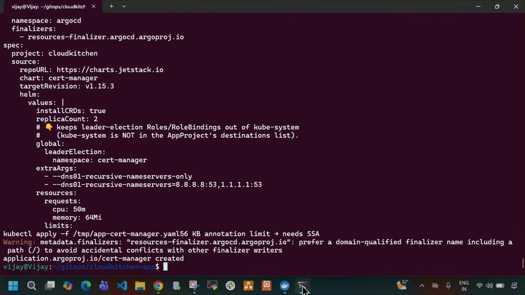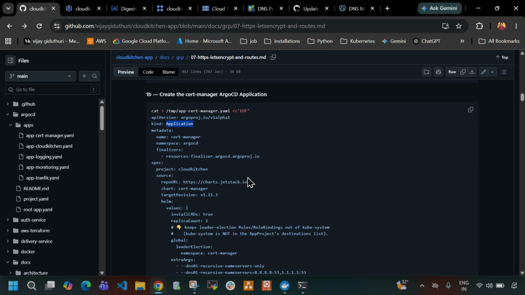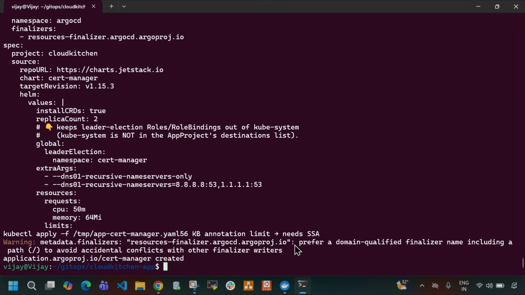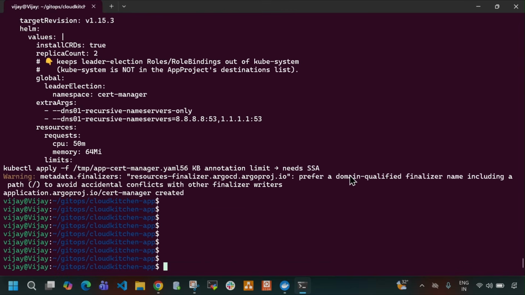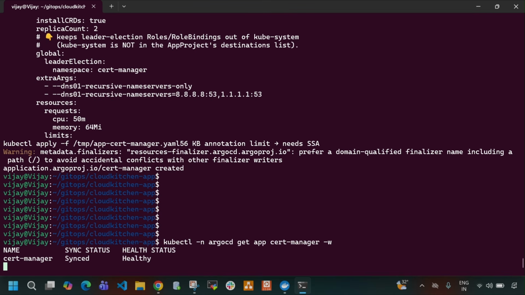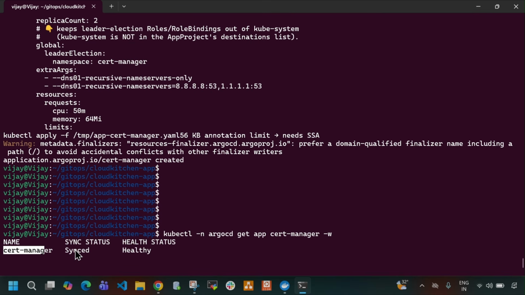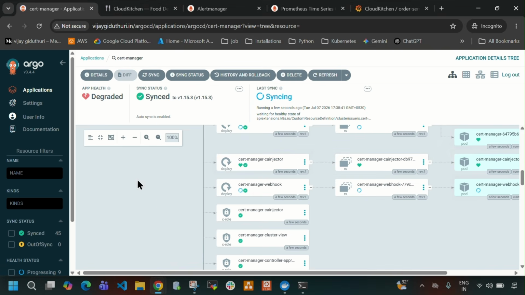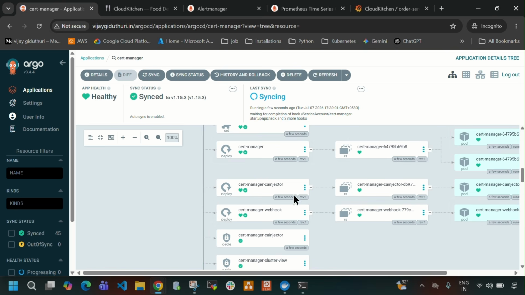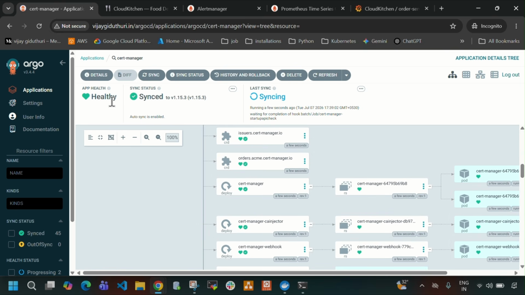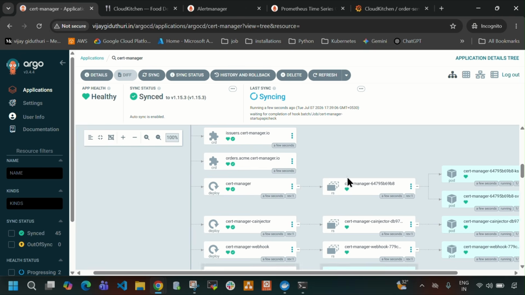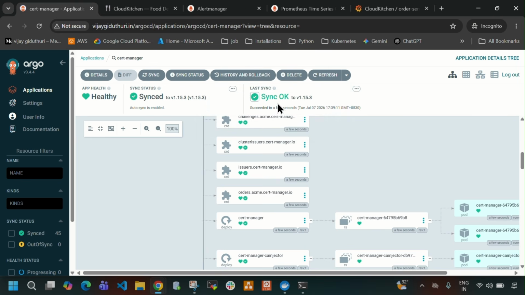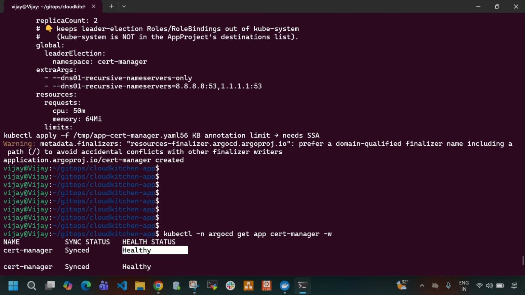Now let me open this documentation and check for the ArgoCD apps, in the sense applications, guys. And here you can see cert-manager is synced and currently it is in a healthy state. Now let me open ArgoCD, and here it is showing degraded, now healthy. Sometimes it will show degraded, but within 30 seconds to 1 minute, it will come to a healthy state. All pods are running inside the cert-manager namespace. Sync is okay.